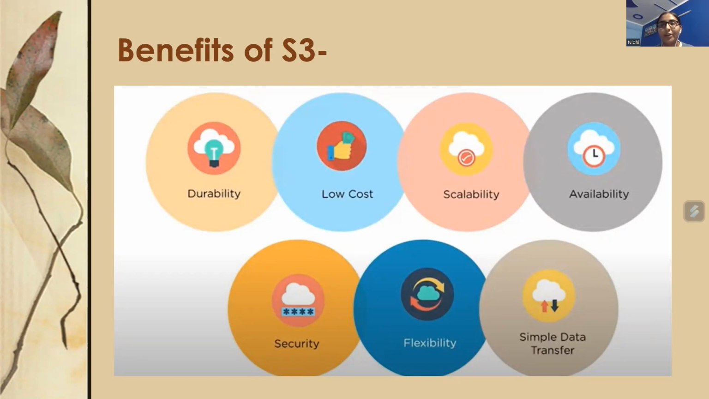Availability. It's not like you're storing your data and afterwards when you're retrieving it, you will take 1 hour for that. No, it's not like that. Your data will be available within seconds or even less than that.